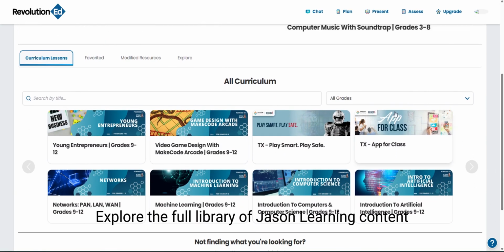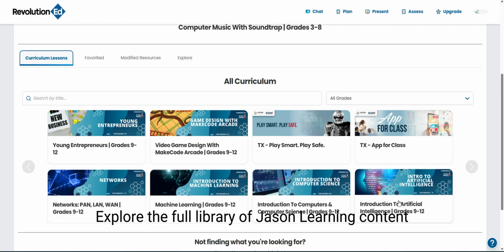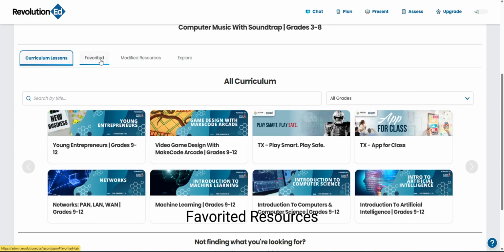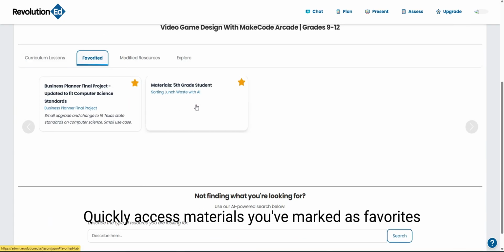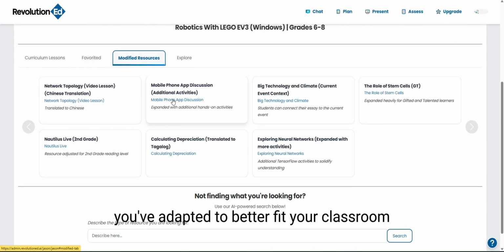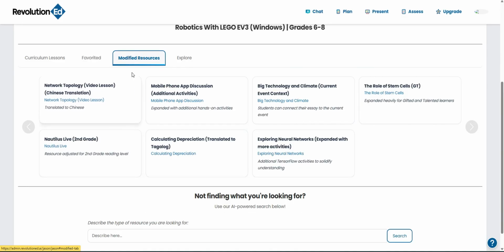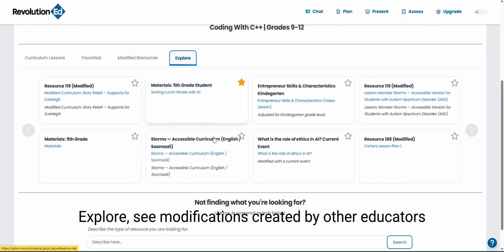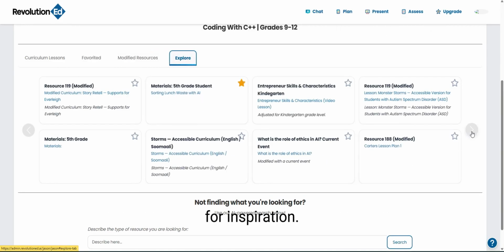Curriculum Lessons: explore the full library of JSON Learning content. Favorited Resources: quickly access materials you've marked as favorites. Modified Resources: review resources you've adapted to better fit your classroom. Explore: see modifications created by other educators for inspiration.